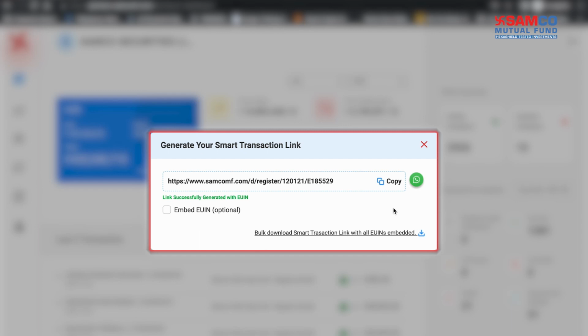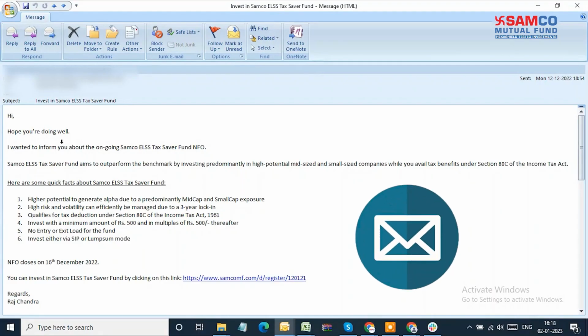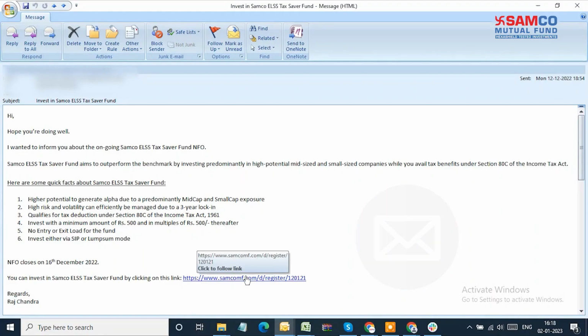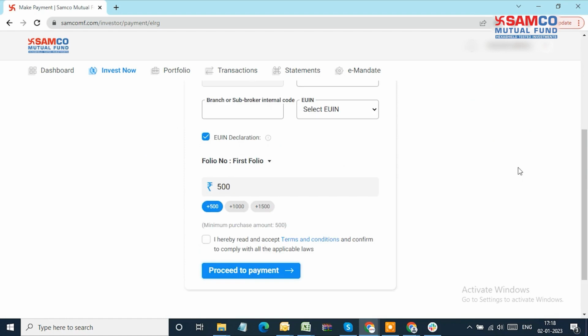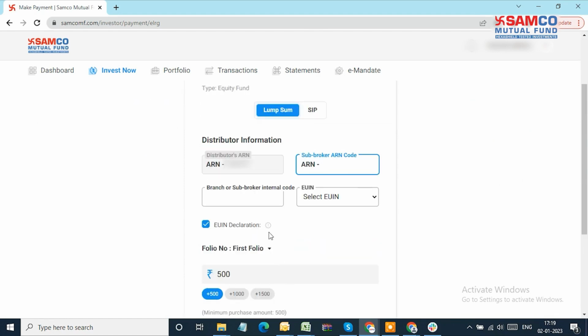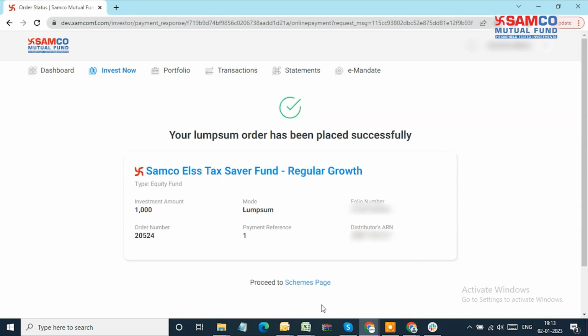Let's understand how it works. Distributor shares the smart transaction link with the investor. Investor clicks on the link and fills up all the required details. Investor completes the sign up and places the order. The transaction gets mapped to the distributor's ARN who shared the link.